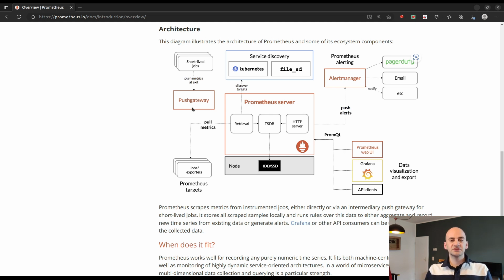But we have some scenarios where we cannot reach the target directly. Just imagine the situation where the targets are behind a firewall, or behind a NAT. In that case, we cannot reach them directly. In that case, we should leverage another concept, namely exporters. Exporters are basically responsible for getting the data from the targets and pushing it to the push gateway, and then Prometheus can simply retrieve all the metrics from the push gateway. And these are all the main components available here.